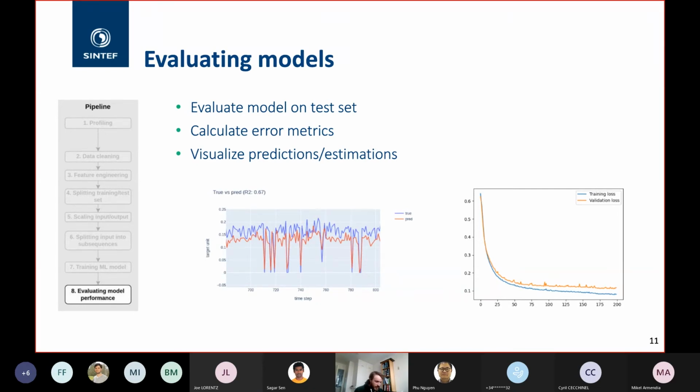It's also possible to have a negative R-squared score if the predictions of the model are worse than simply predicting the mean of the data set. But I will come back to this later in the workshop as well, so keep in mind that the closer to 1, the better. Also, this figure to the right shows us the training and validation loss during the training process, which is important information when tuning the process for getting a good model. So this is some of the information that you get when using the pipeline.